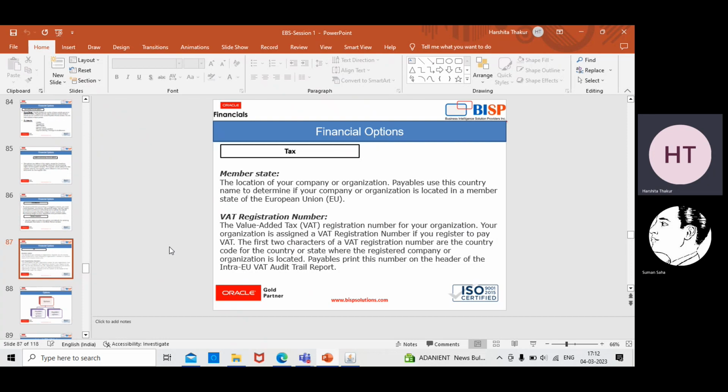And then there is VAT registration number. It is the value added tax registration number of your organization. Your organization is assigned a VAT registration number if you are registered to pay VAT. The first two characters of a VAT registration number are the country code of the country or state where the registered company or organization is located. Payables prints this number on the header of the intra EU VAT audit trail report. So basically, it is very important for reporting purposes also if your organization is registered in VAT. So you need to give a VAT registration number here because while generating a VAT audit trail report also, payables prints the VAT registration number on the header of it. So it is very important to give it here if you're registered in VAT.